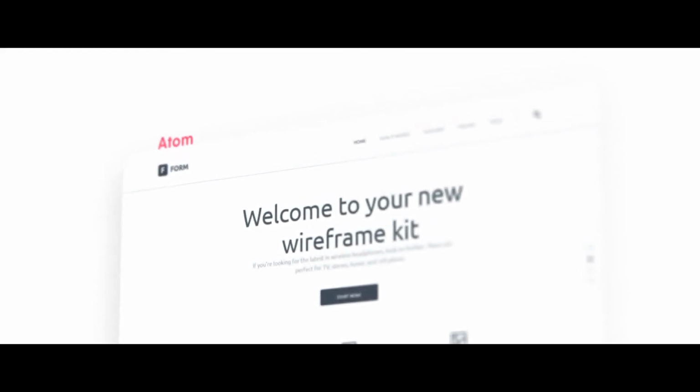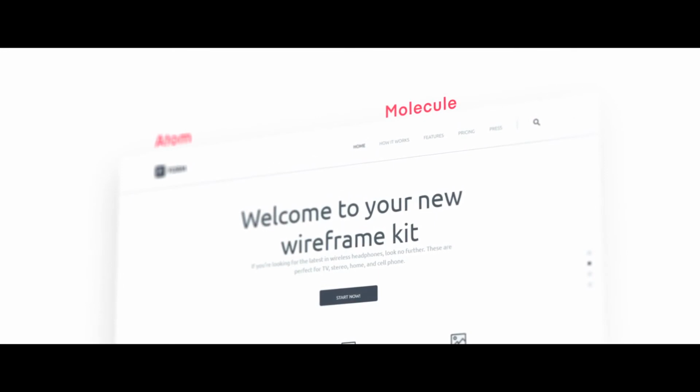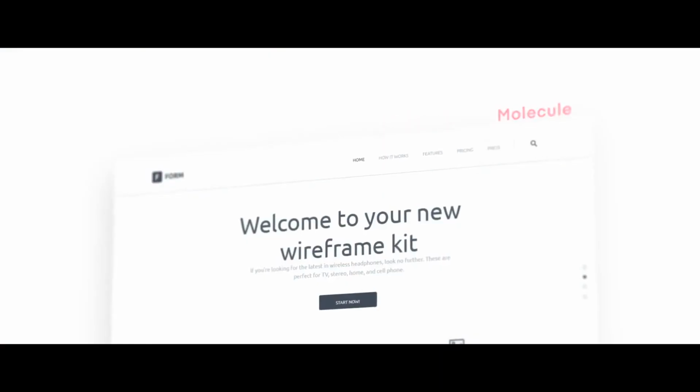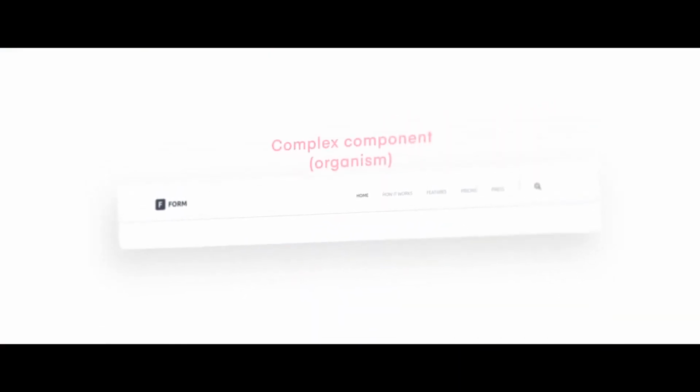So now we can, at the organism level, take these molecules, say like a search form molecule, and plug that into a bigger, more complex component. So a header organism, for instance, you might find on any website, right? You might see a logo atom, a primary navigation molecule, a search form molecule, all locked up in this discrete chunk of interface. This is a complex component, is what I call an organism.